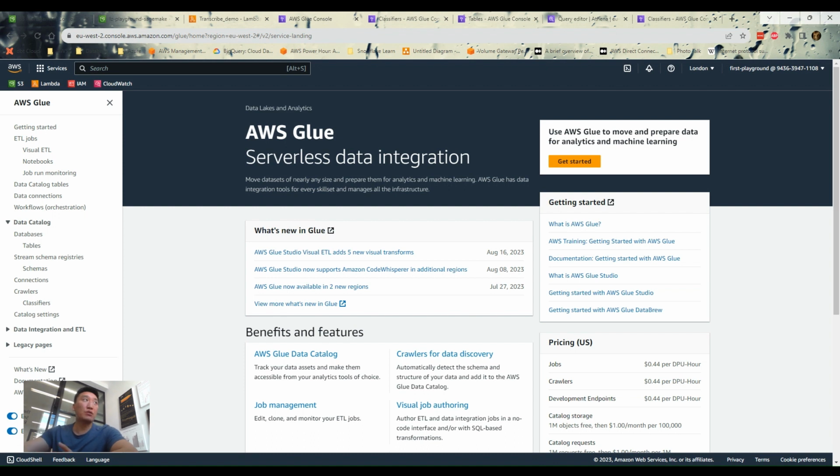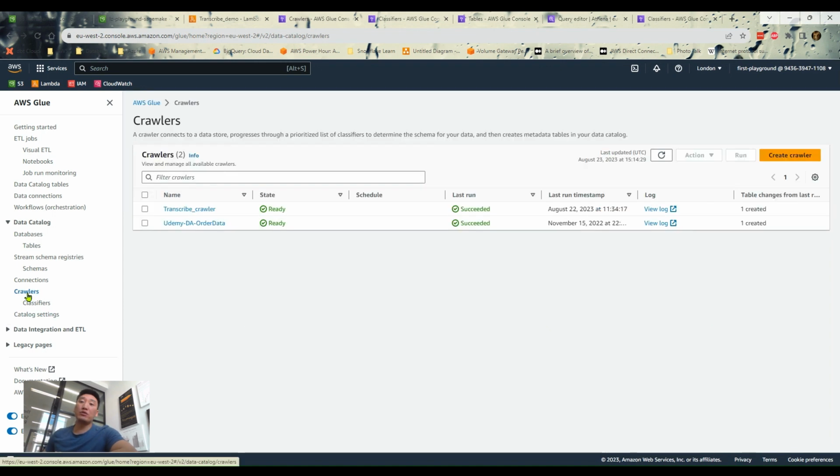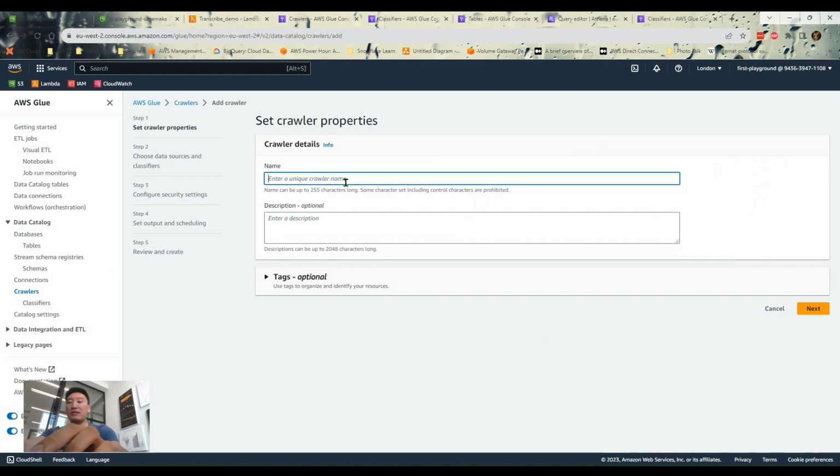So Glue ETL is the job. The crawler is going to go through various locations, such as a particular S3 bucket, to gather information and load it to another place. First, I'll create a crawler. Let's just create a dummy one to see what the setup is. Let's call it demo.